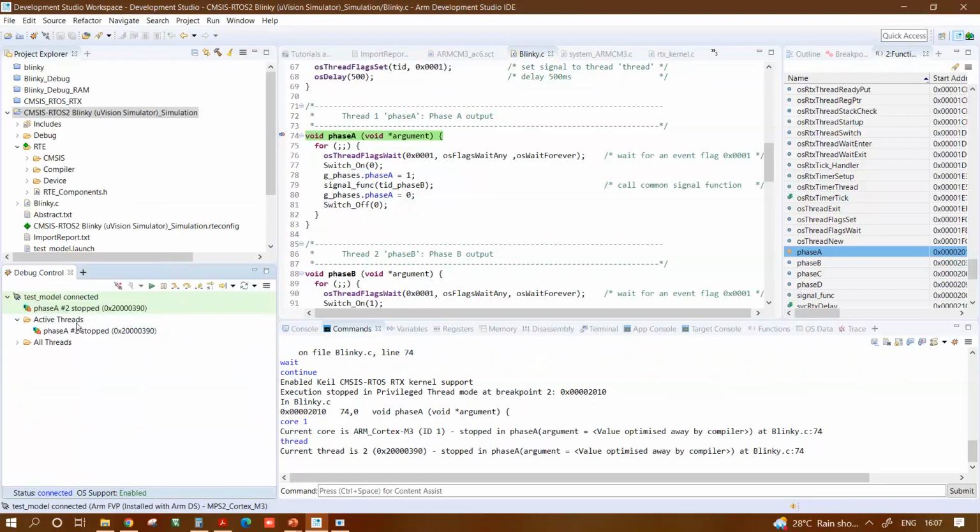We can see here all active threads. Active threads is because now the PC is at phase A, so this shows that the thread is stopped at phase A. Then all threads are all the tasks which have been defined in my application. Phase A is a task, app is a task, phase B, phase C, phase D, clock is also a task, and you have the idle thread.